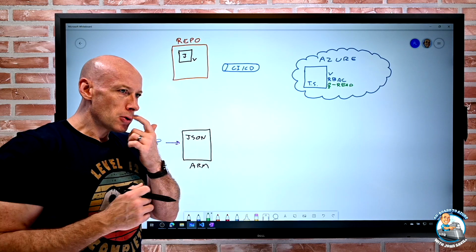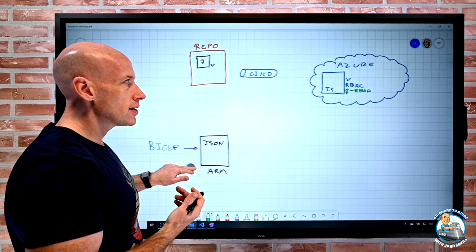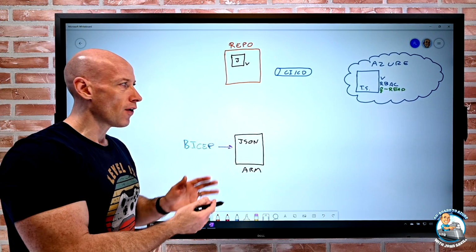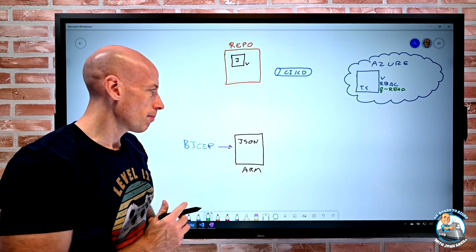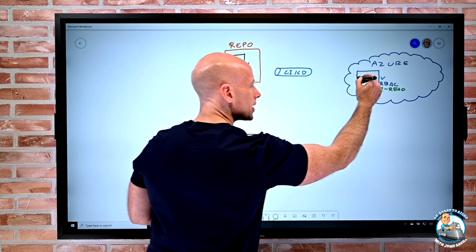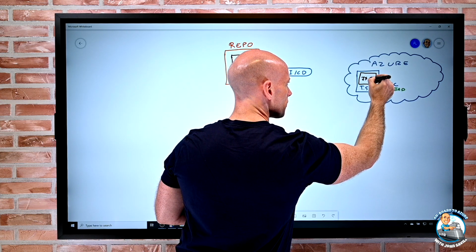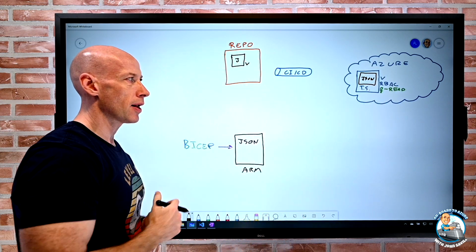Now, this doesn't mean I don't use, for example, Bicep. I can still absolutely use Bicep to create the JSON file that I then store as a template spec. Because again, inside the template spec is the JSON, the ARM template.